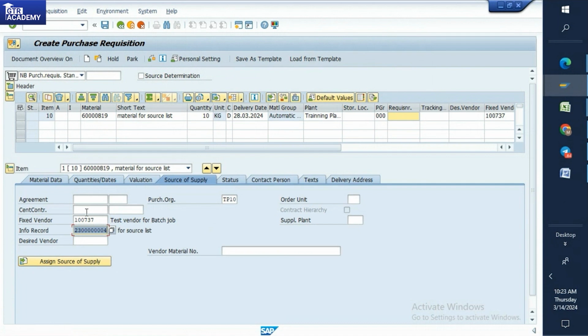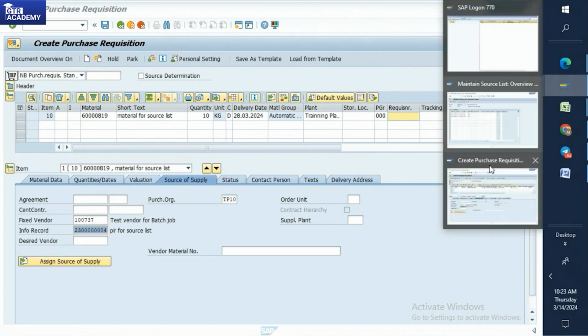Only if you have maintained the source list for a particular material can you assign the sources for this material, and whatever changes you have made in the PR will pop up in the PO. Then in the PO you don't need to assign the sources for the vendor, because already in the PR we have done the changes. Okay. Yes.